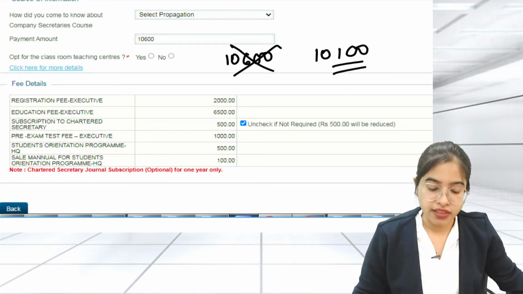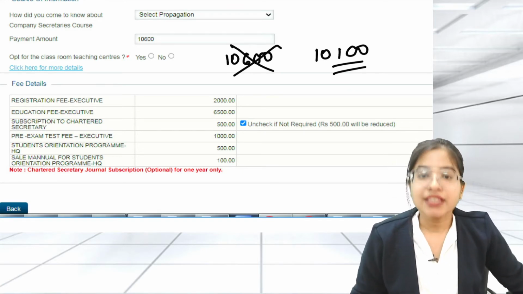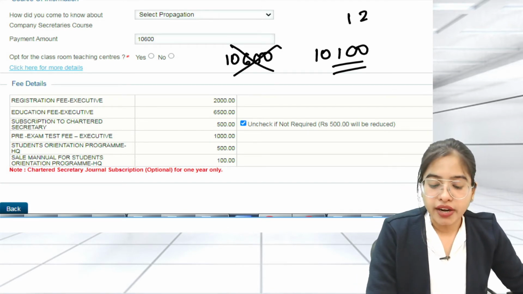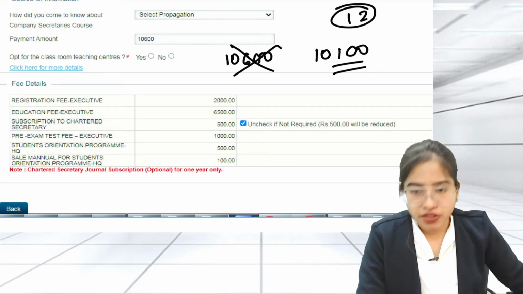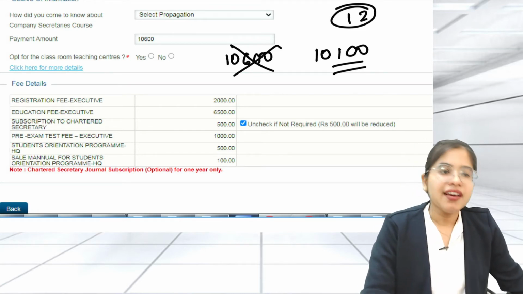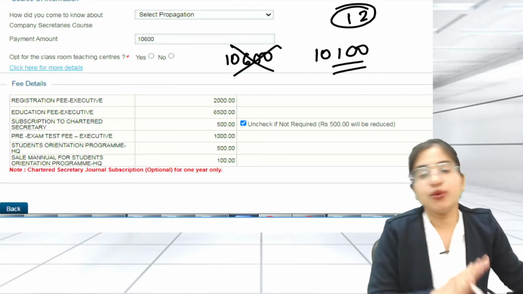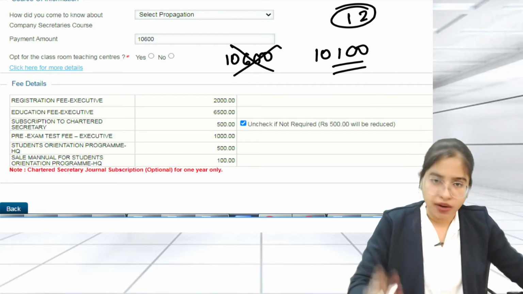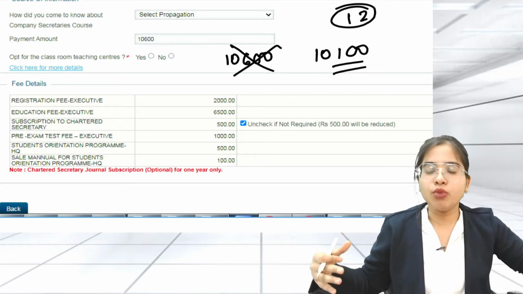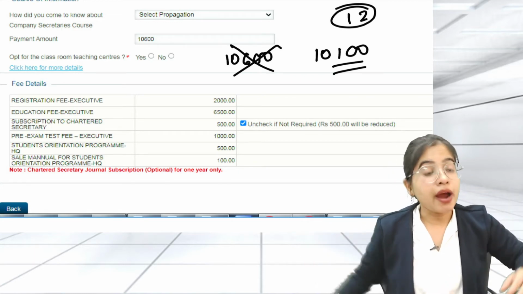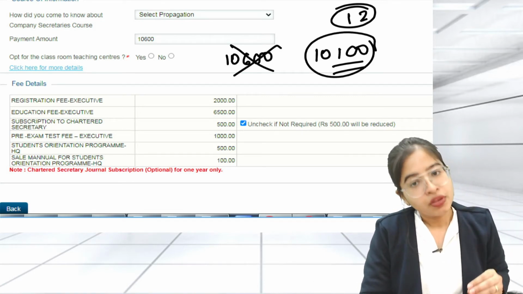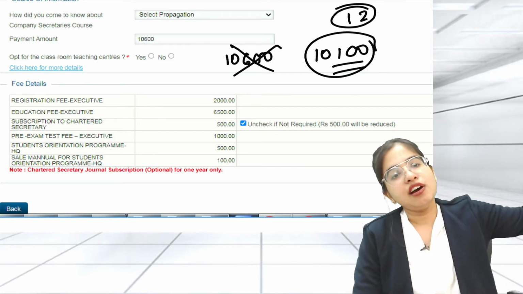Also, I want to tell you one thing, that please note that this CS executive registration is one time registration for both the modules, module 1 and module 2, and this is valid for 5 years. So even if you want to give one module at a time, it doesn't mean that you have to register for one module. No. This CS executive registration is one time for both the modules. So even if you want to give only one module first and second module later, doesn't matter. You have to register for CS executive, and you have to pay this 10,100 fees, and this registration will be valid for next 5 years.